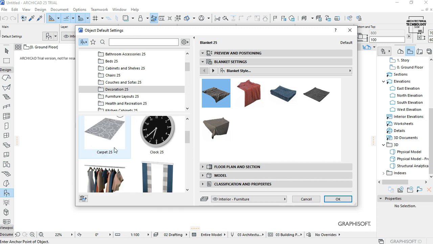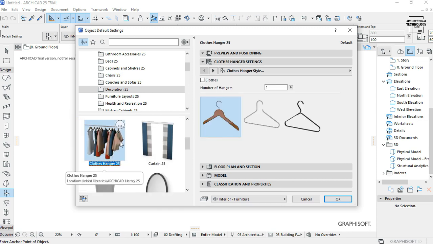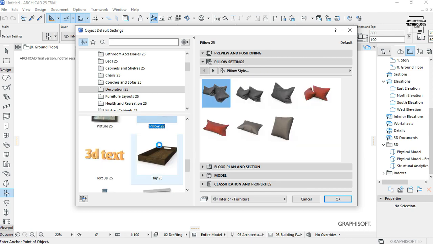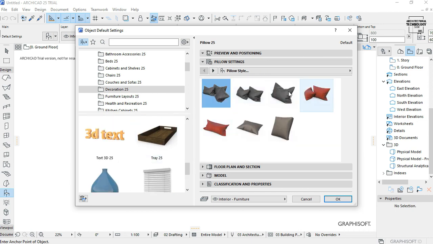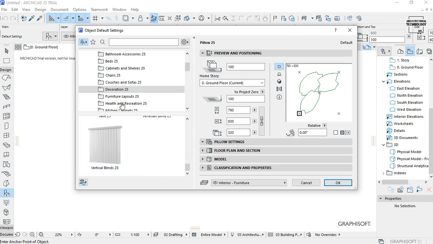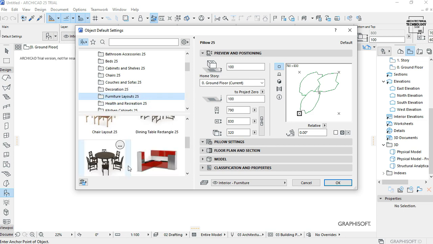Oh, it even has options and clothing. Okay, the interior people have to like this. I like that we have scatter pillows now. I like the library. It's improved. It's beautiful. I like it. Great job, Graphisoft team.